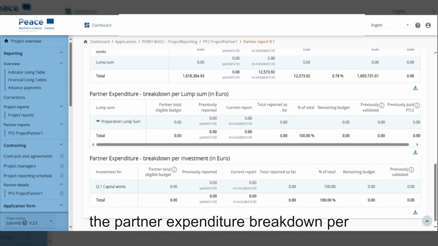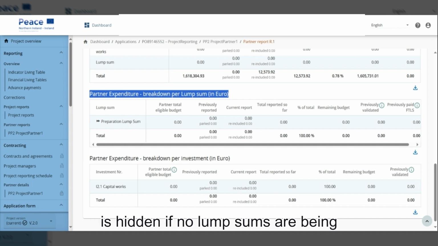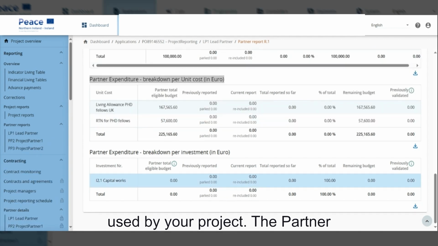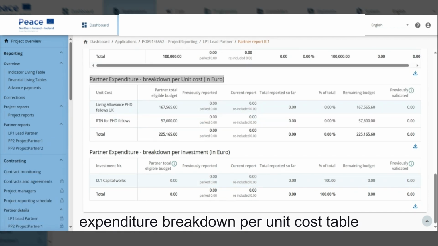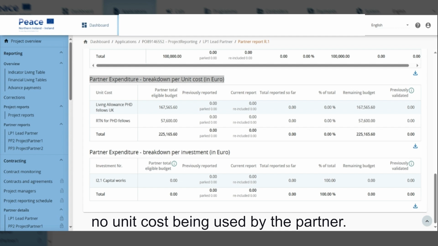Next is the partner expenditure breakdown per lump sum. This table shows lump sums and their partner share. Fast-track lump sums are displayed in the previously reported column. This table is hidden if no lump sums are being used by your project. The partner expenditure breakdown per unit cost table displays all unit costs approved in the application form and reported by the partner. This table is hidden if there's no unit costs being used by the partner.